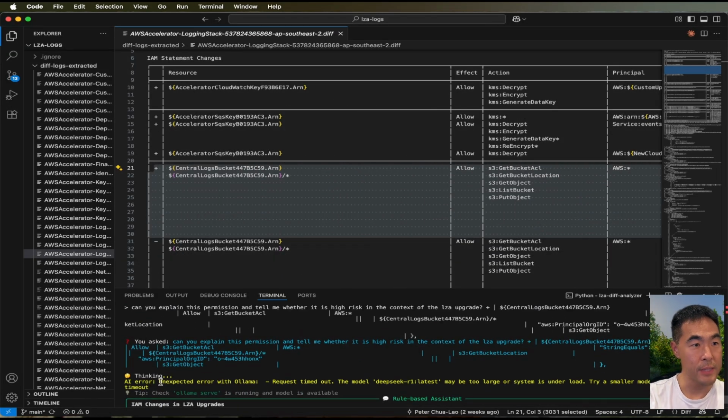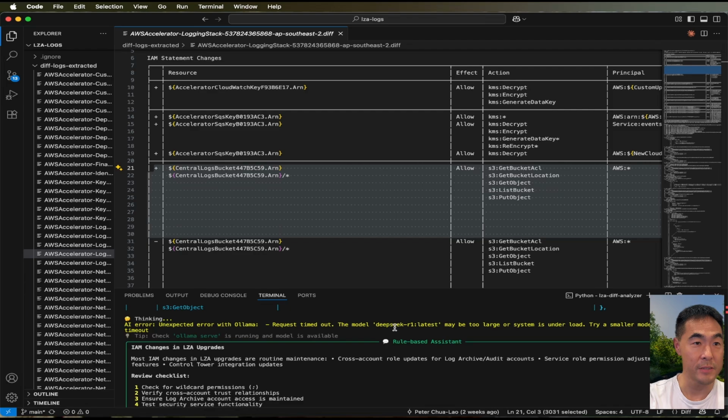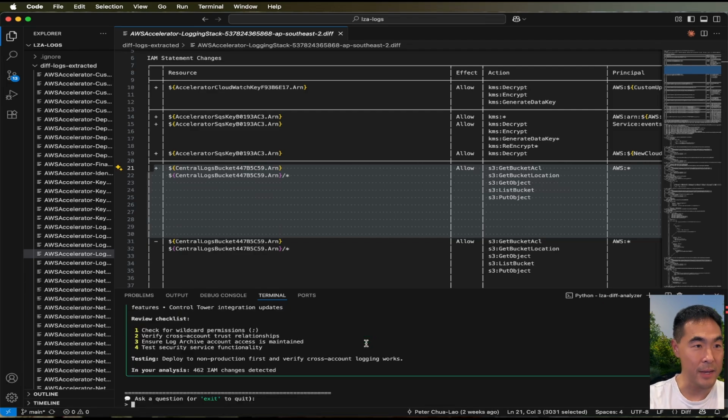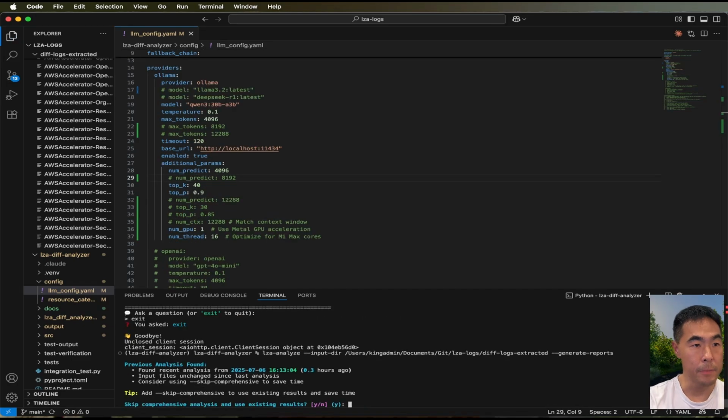And it's actually timed out. It errored out with a "too large or system is under load" error, because this is the first time I'm trying DeepSeek R1 with that new context size as well. So if I quit this, change to Qwen, change it to the smaller context size, run it again. And this time I'm gonna skip the comprehensive analysis because I already have that.